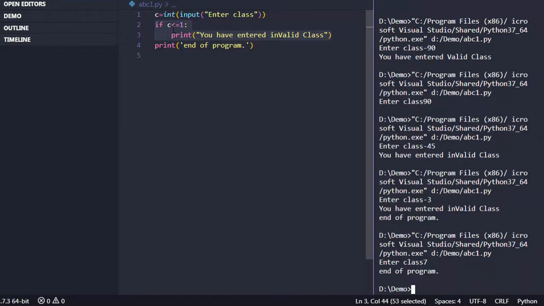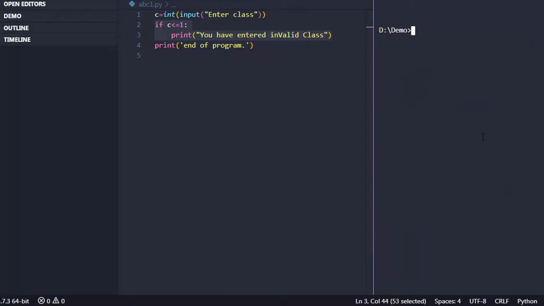So this is how an if statement works. Now if you are using Visual Studio and your console or terminal is filled up, you can try the command cls, and this will clear out the screen. Once again, the command is cls, clear screen. Just press enter, and it will clear out all your previous outputs, right? So this is how we use an if.